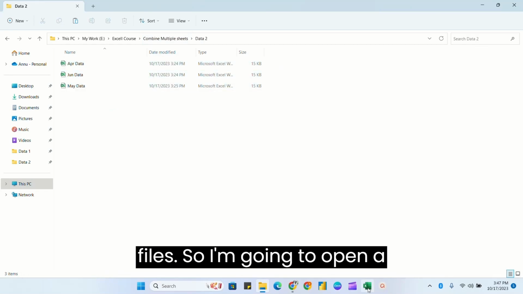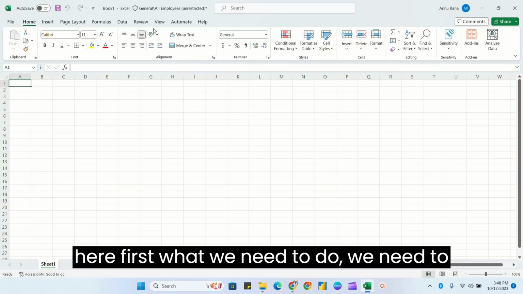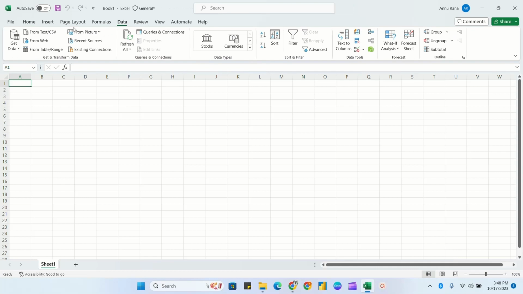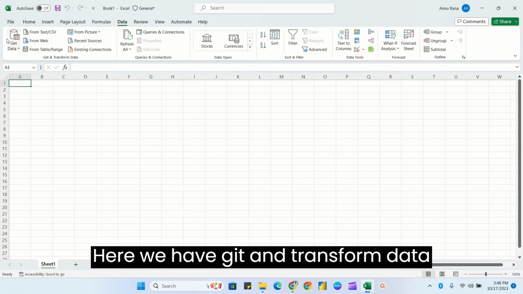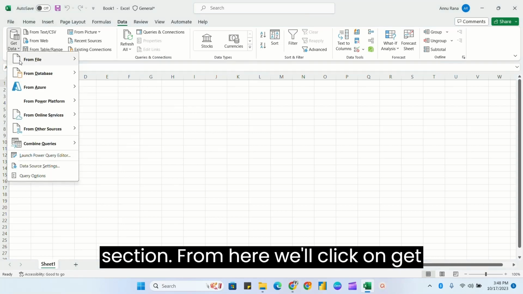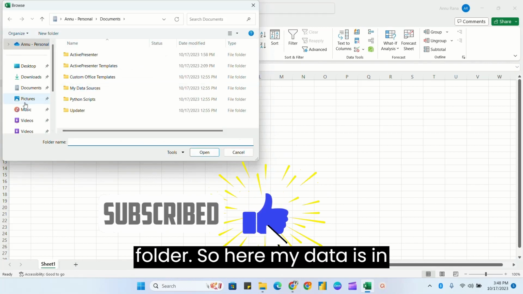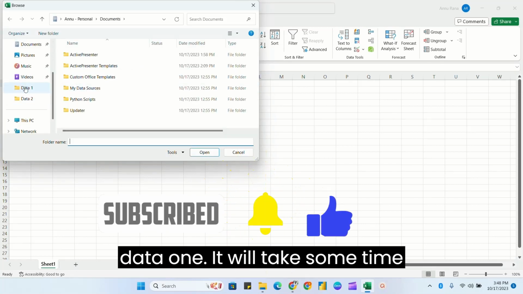So I'm going to open a blank Excel sheet. Here, first what we need to do, we need to click on Data tab. Here we have Get and Transform Data section. From here, we'll click on Get Data. We will be importing data from folder. So here, my data is in data 1.